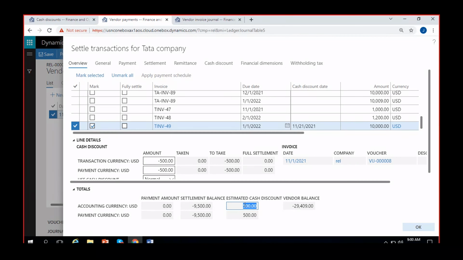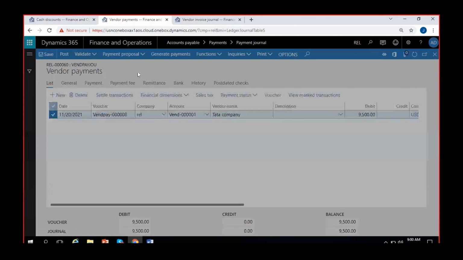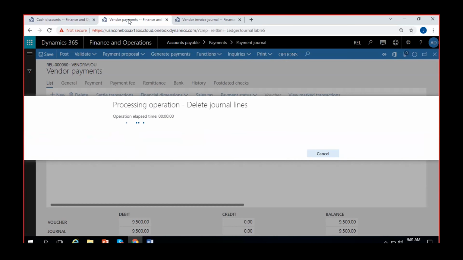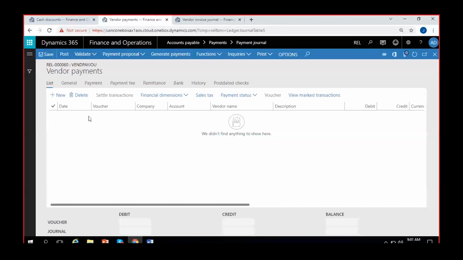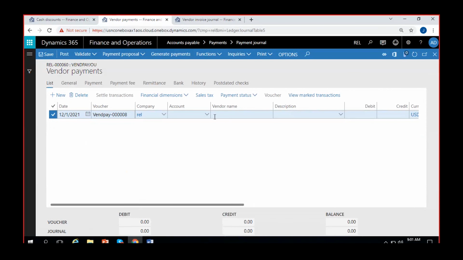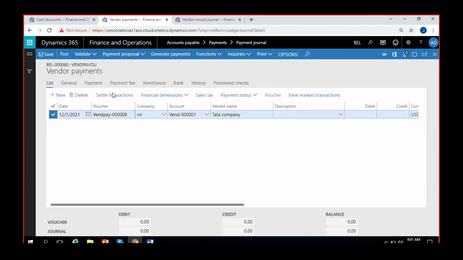You can select the same here. You are going to pay 9,500, and 500 will be the discount. Then you can also delete this one. And one more: before 1st of December, if I'm paying, I'll select 1st of December as the payment date. Select the vendor, same vendor, and select the transaction.